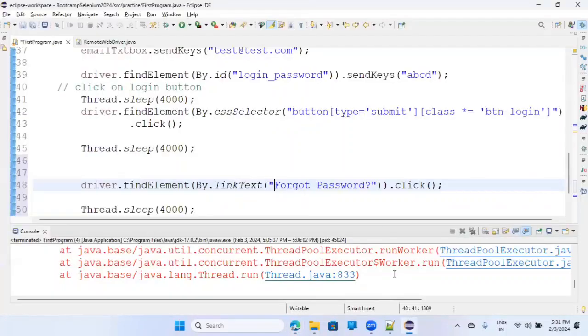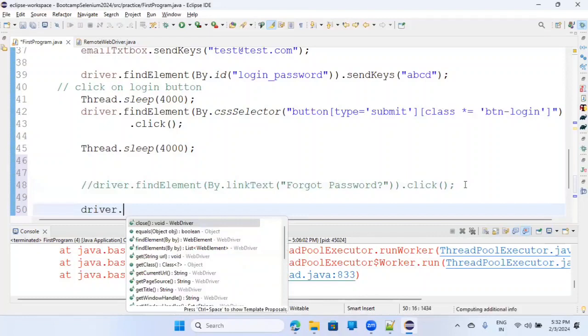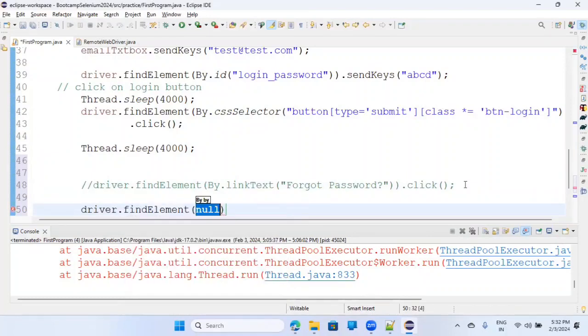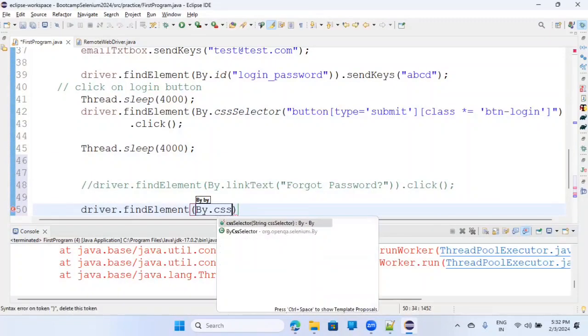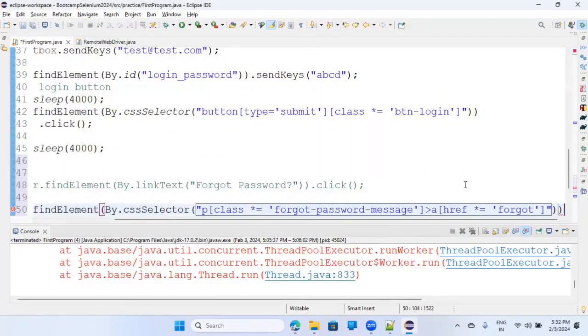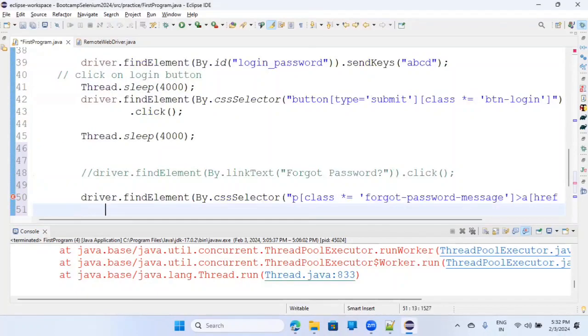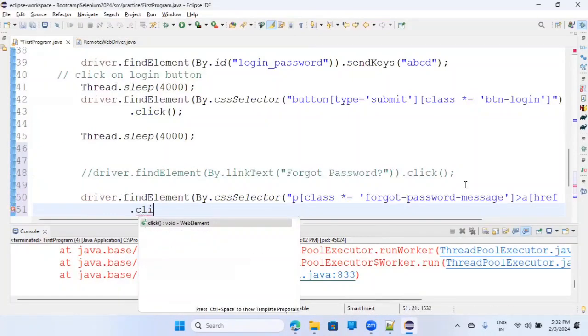Instead of writing the earlier one, this will also work, but I'm saying the alternate to this is this particular code. I'll write driver dot find element by dot CSS selector, and this particular CSS selector, and I want to perform what? Dot click. Done.